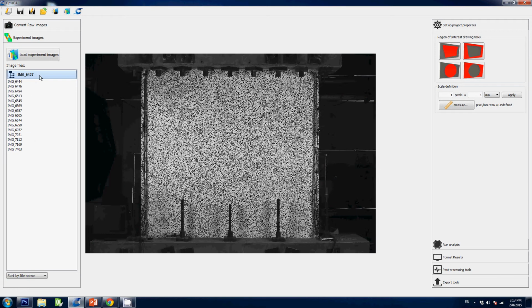Okay, so this is our reference image here, so the specimen has not been loaded yet. So this is likely the image we will use to draw what we call the region of interest. So the region of interest is simply the region where you want image correlation to occur. Okay, so I'm going to click on the polygon button here and simply draw like that the region that I want to analyze. And as you can see, I'm not doing a great job at clicking right in the corner yet. I'll show you why.